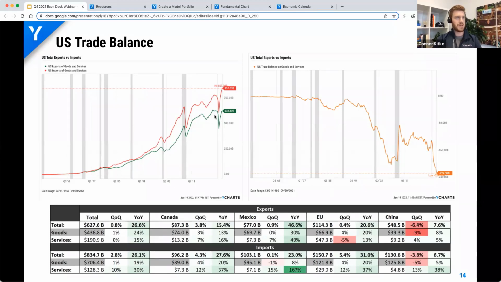The chart on the right, which is measuring the difference between these two, really shows the recent jerkiness of our trade balance, but then once again, making a new record for imports compared to exports. In this table on the bottom here, we see how imports have increased year over year in all regions: Mexico, Canada, the EU, and China. Definitely want to call attention to this really large 167% increase, a very large year over year increase for imported services from Mexico.